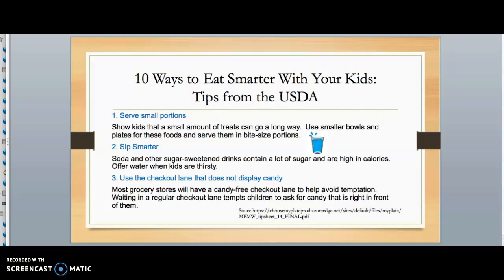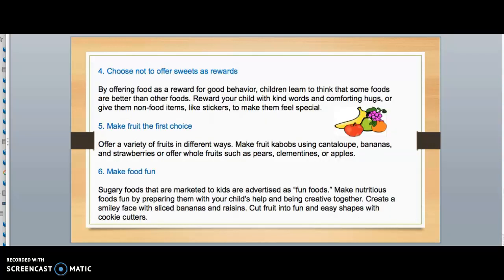Use that checkout lane that does not display the candy, which most grocery stores are very notorious for having at the end of the aisle. So find an aisle that doesn't have a lot of those candy displays. Number four is choose not to offer sweets as rewards. So if your child is misbehaving, learn to discipline them with other things, such as comforting hugs, and not using food as an attempt to make them behave better.